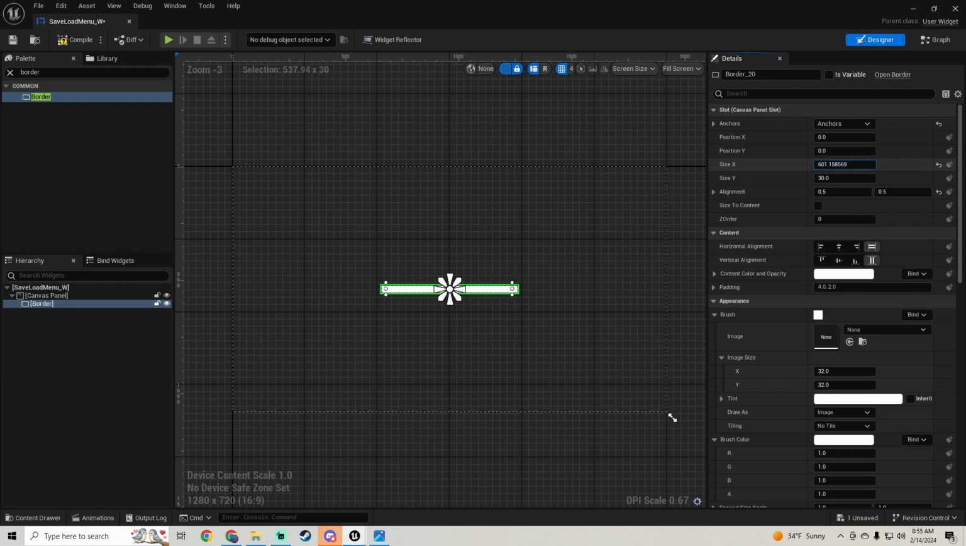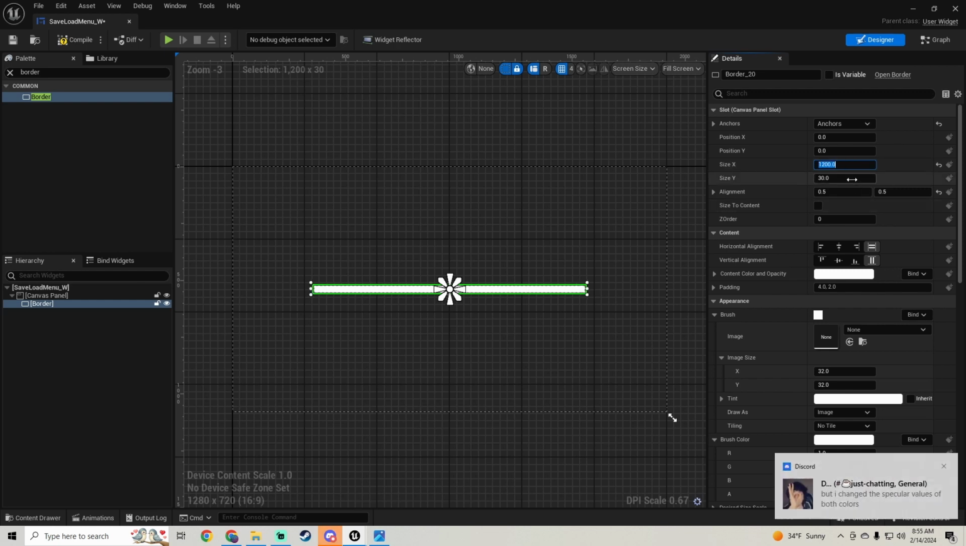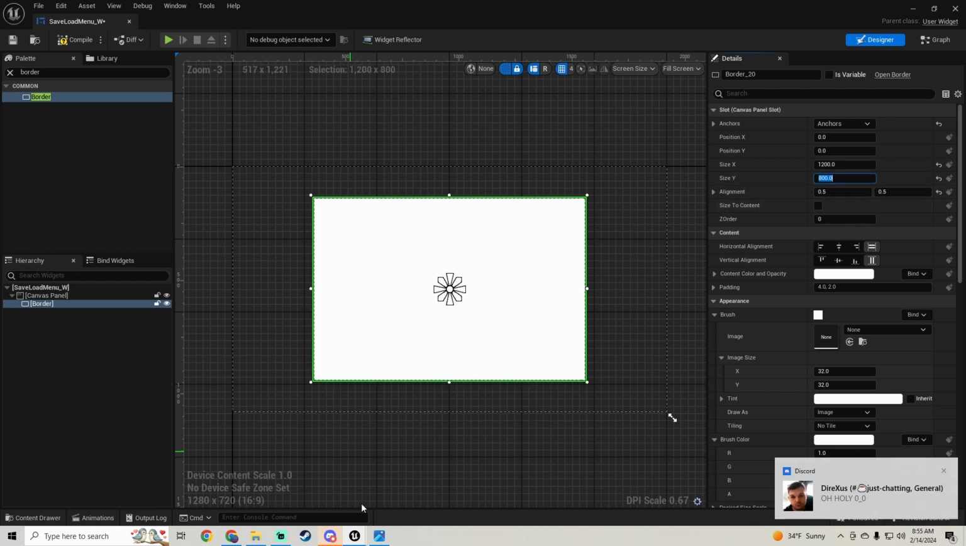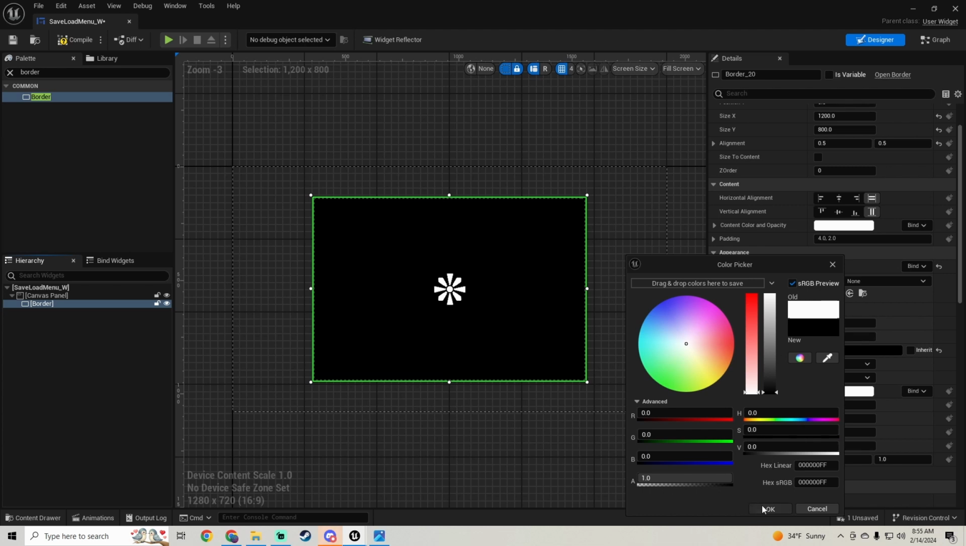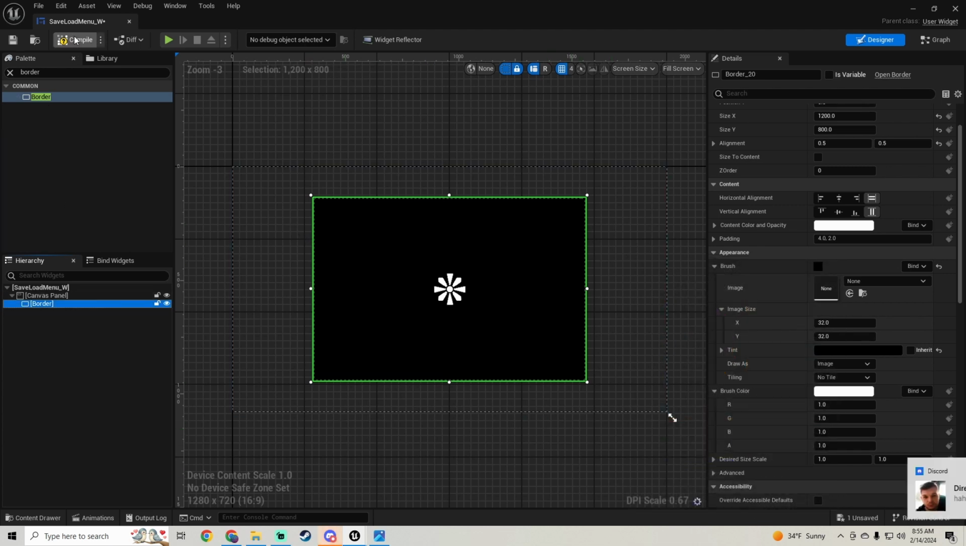Size X, we're just gonna make it a bit bigger. Let's try 1200. Size Y to about 800. Yeah, something like that. We're gonna make it black, like that.